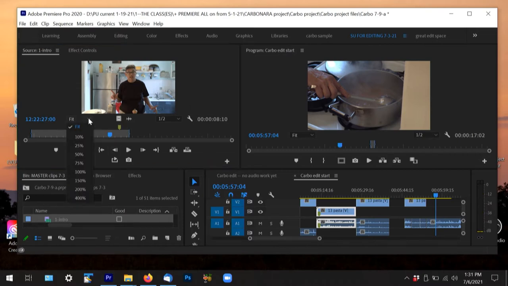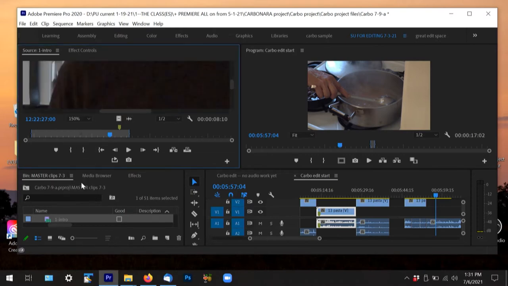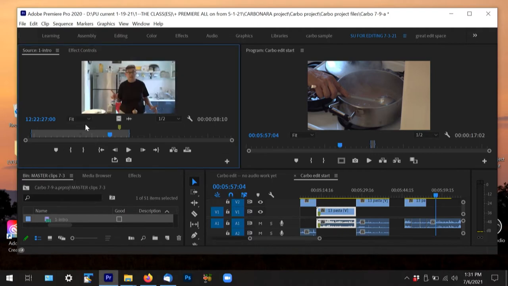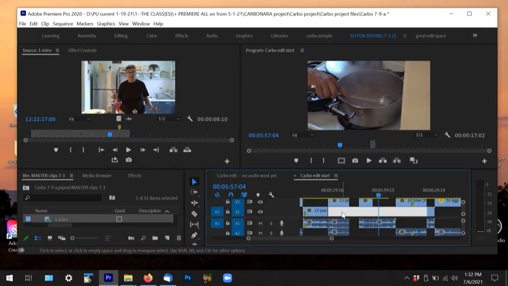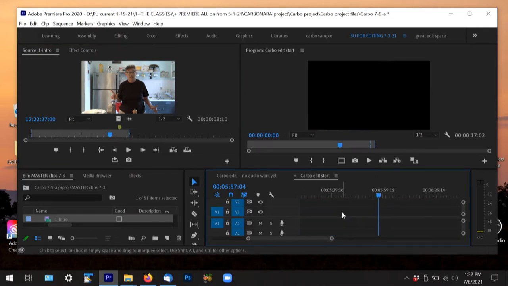Then there's fit, and there are all these different sizes. So if I make it 150, you can't really see her, can I? So I'm going to go back to fit. That would be what you would usually do. I forgot to clear this out, so I'm going to select all and delete those so I can start there.